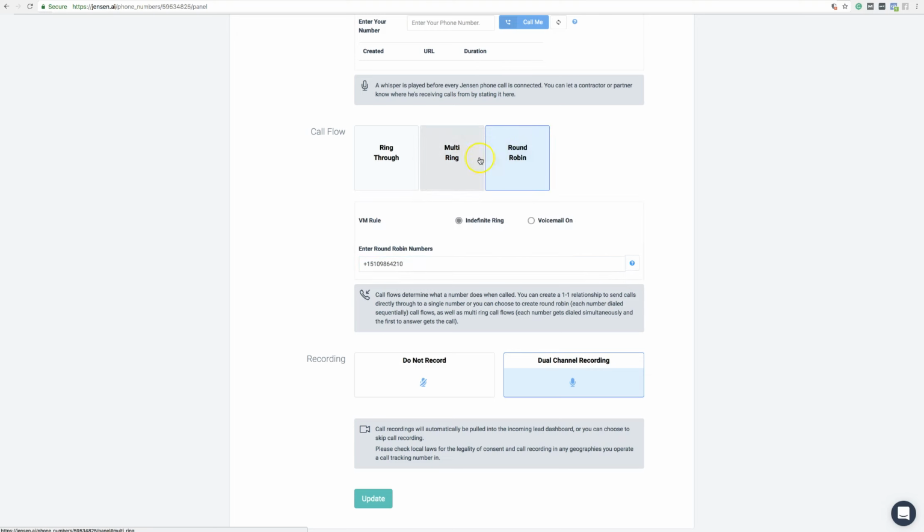And then we have a round robin where you can enable the voicemail or do the indefinite ring, and you can put up to 10 numbers in the round robin feature where it's going to rotate through each of these numbers one at a time until someone answers. So this is a phenomenal way if your partner, your client, what have you, has multiple sales representatives, and we just do not want to miss a lead, right?